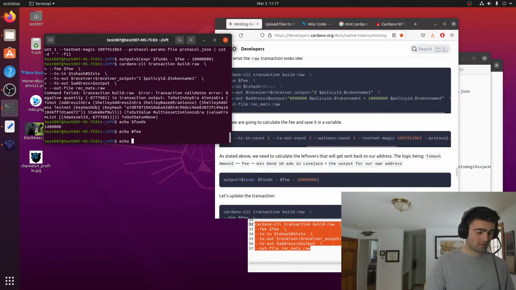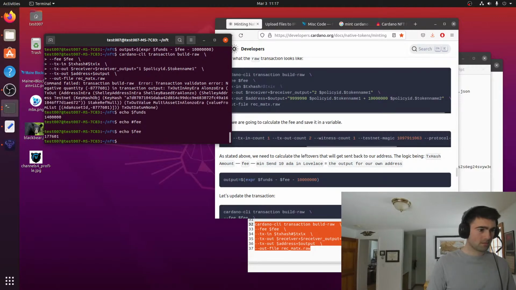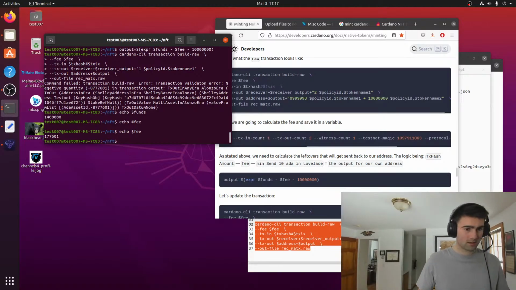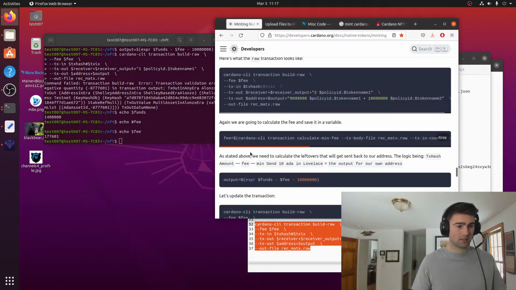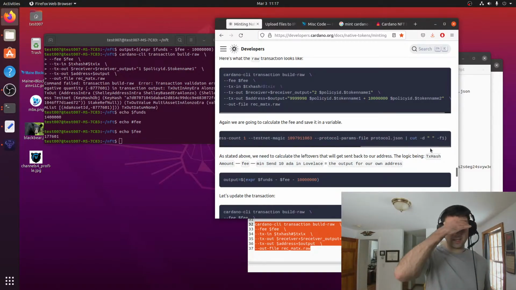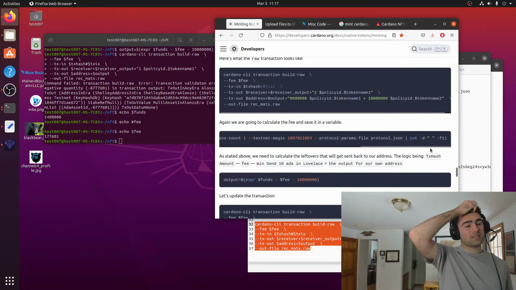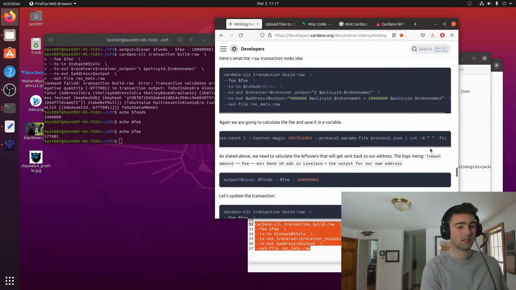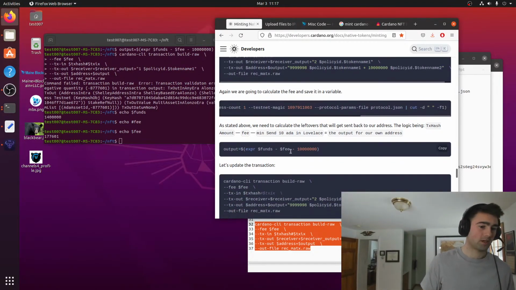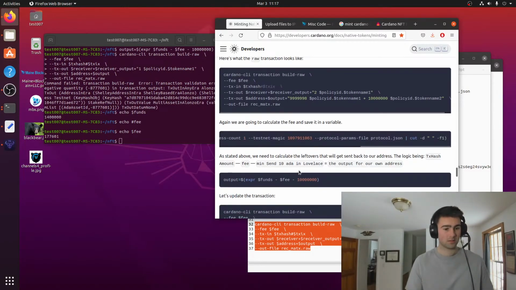Whoops. How is that a 17 Cardano fee? It doesn't make any sense. What? How is that a 17 Cardano fee? No, it's a 1.7 Cardano fee. I'm wrong.